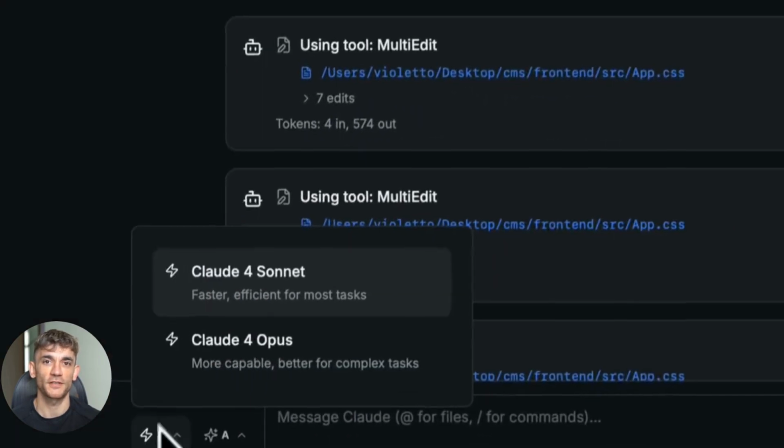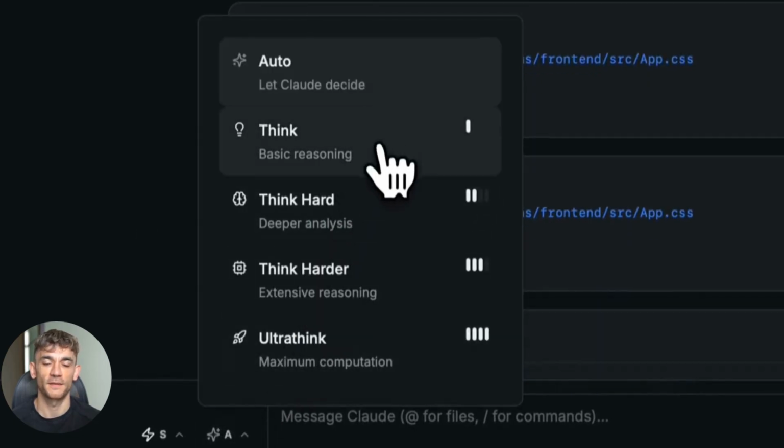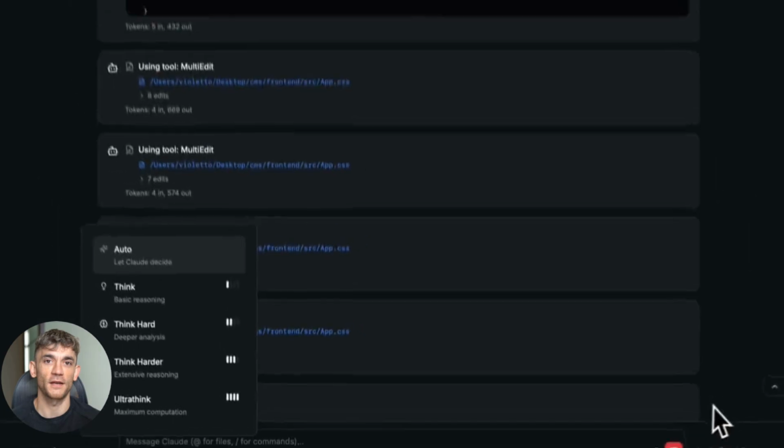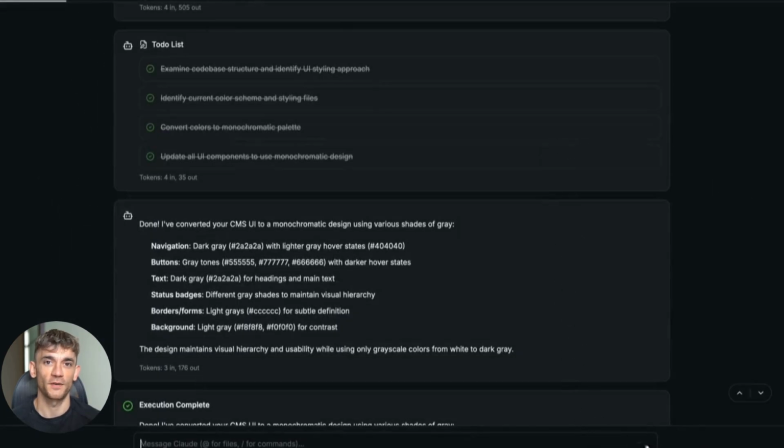The model selection is flexible too. You can choose Claude 4 Opus or Claude 4 Sonnet. You can set the thinking mode. Auto mode lets Claude decide, or you can pick basic thinking, deeper analysis, extensive reasoning, or maximum computation.